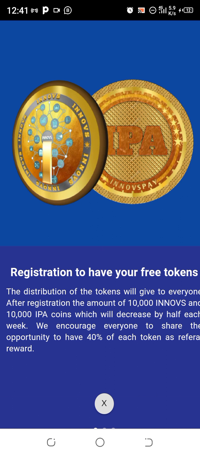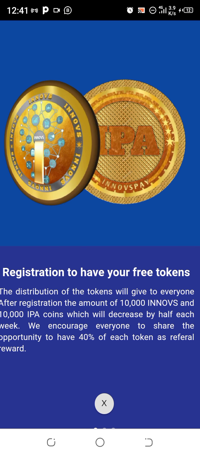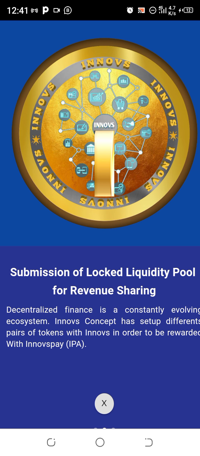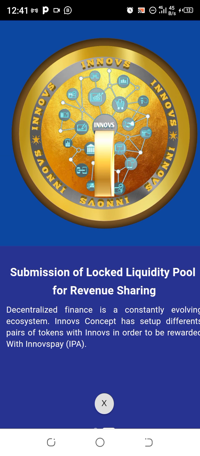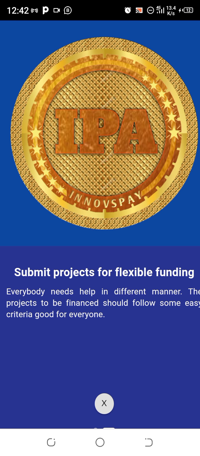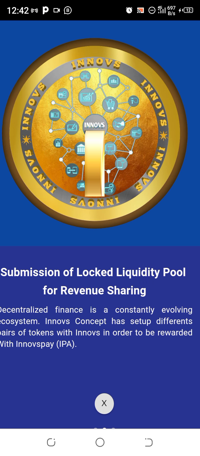It says register to have your own free token. The distribution of the token will be given to everyone after registration. The amount is 10,000 Innovs and 10,000 IPA coins, which will decrease by half each week. We encourage everyone to share the opportunity to have 4% of each token as referral reward. 40%. This is what it's saying: submission of the lock liquidity pool for revenue shares. This is all about the token.